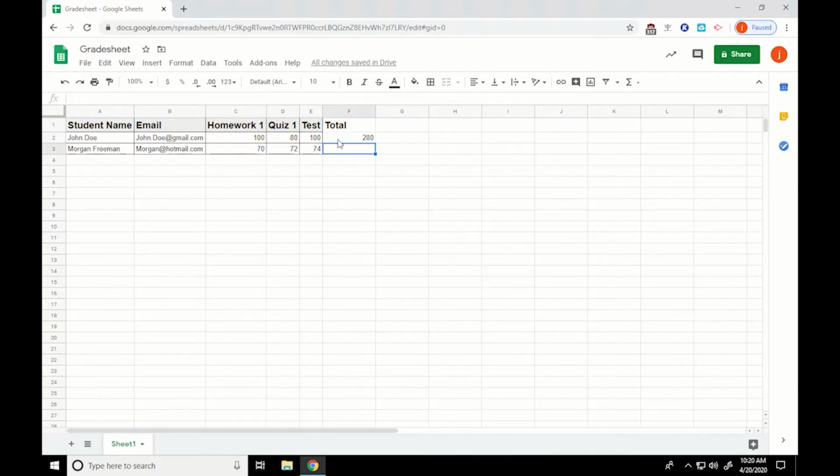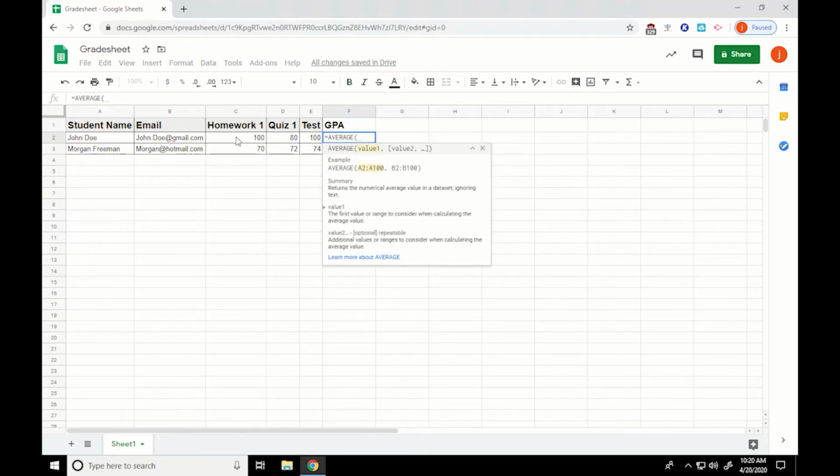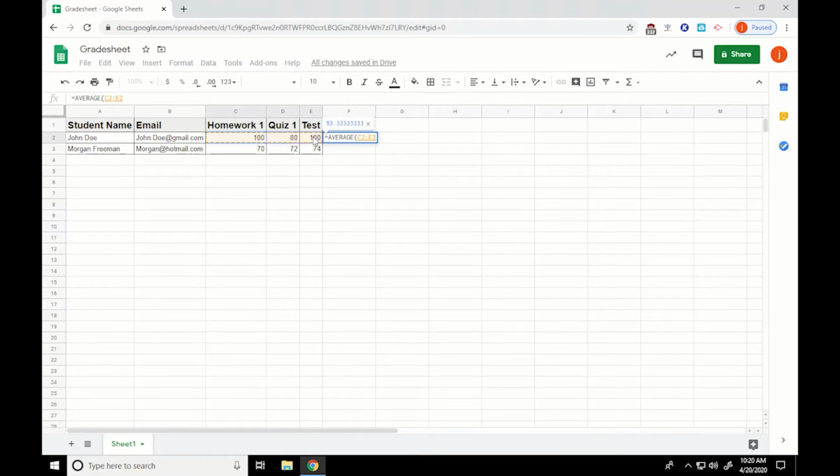So we've added up all the values, but in this case we want the GPA, not the sum. So we want to use average. To do that, let's go ahead and delete the sum we just made. Start a new formula with the equal sign, type in average, click our starting field and our ending field, and hit enter. Now that we have our basic GPA, what if we wanted to be a little more accurate?